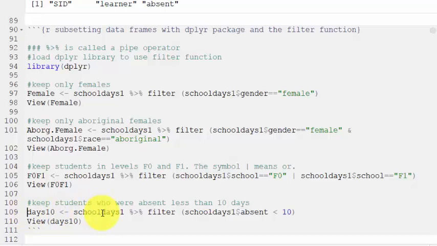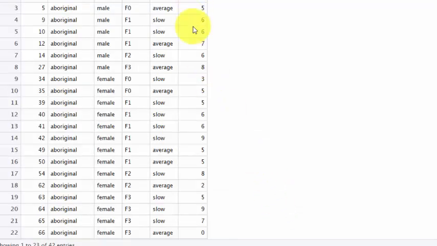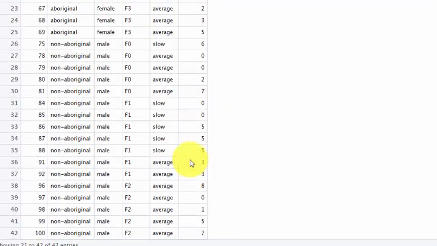Again, we're going to use the school days 1 data set. We're going to filter so that the absent variable within that data set is less than 10. And if we view that, we see absent, all of these values are less than 10.